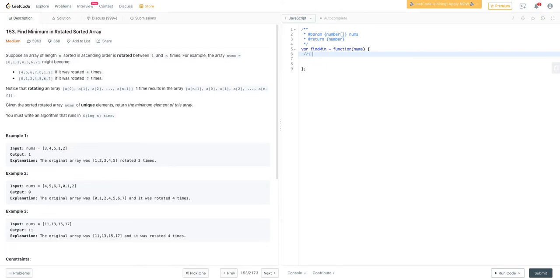So reading our question, we know that our input is nums, an array. And as for our output, it says to return the minimum value of the sorted array that was rotated a certain amount of times. Okay, so our constraint here is that it runs in O log n time.